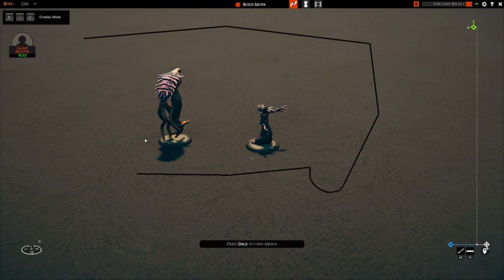Now, if you want to start drawing a new line, you can use the middle mouse button. That will end the current line, and then when you start drawing, it's going to be a new line. So that's basically it for drawing.